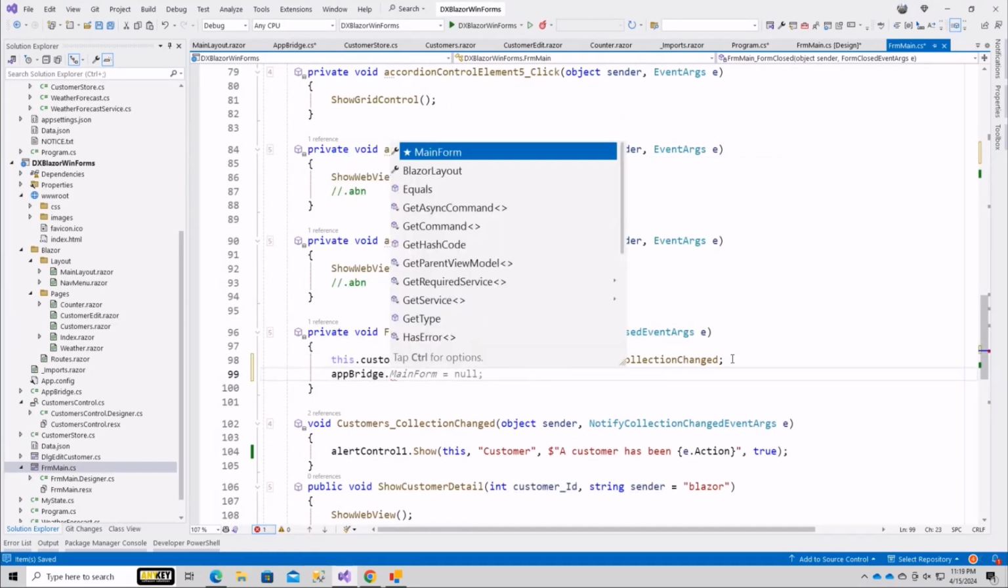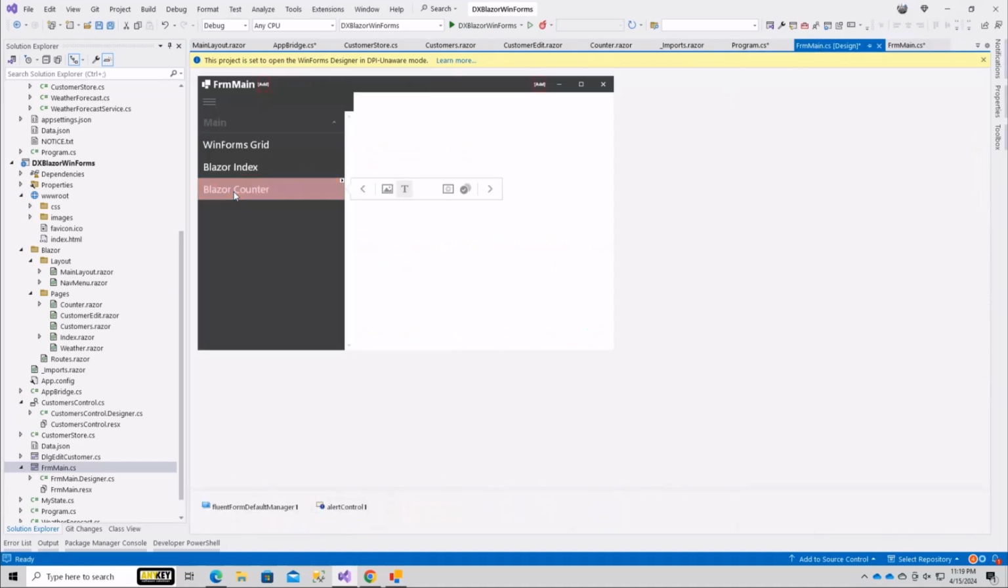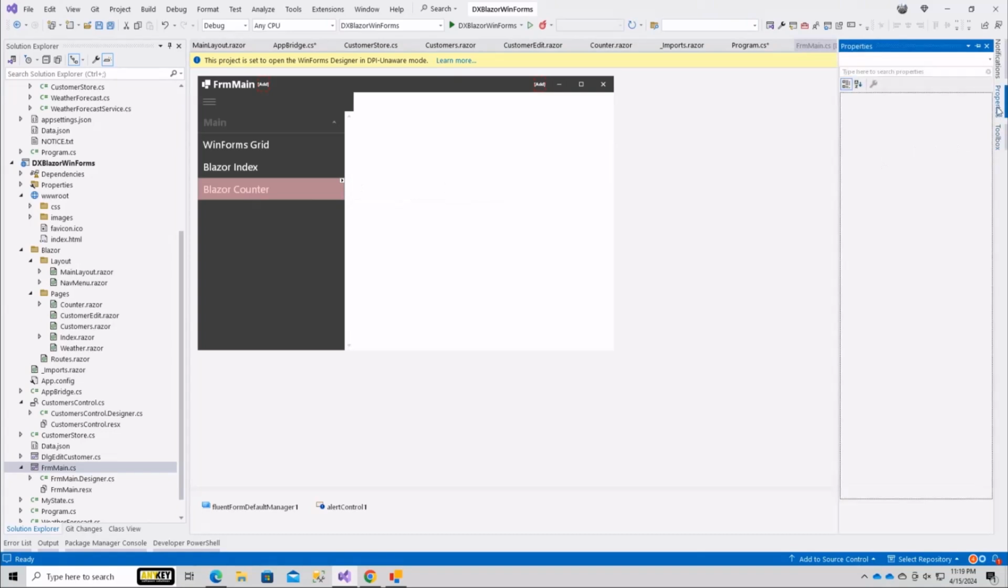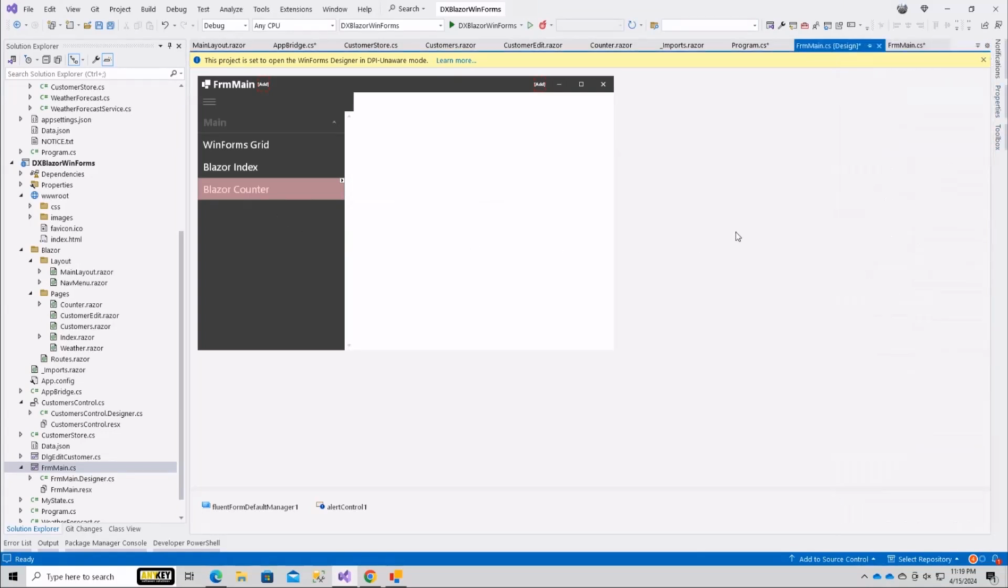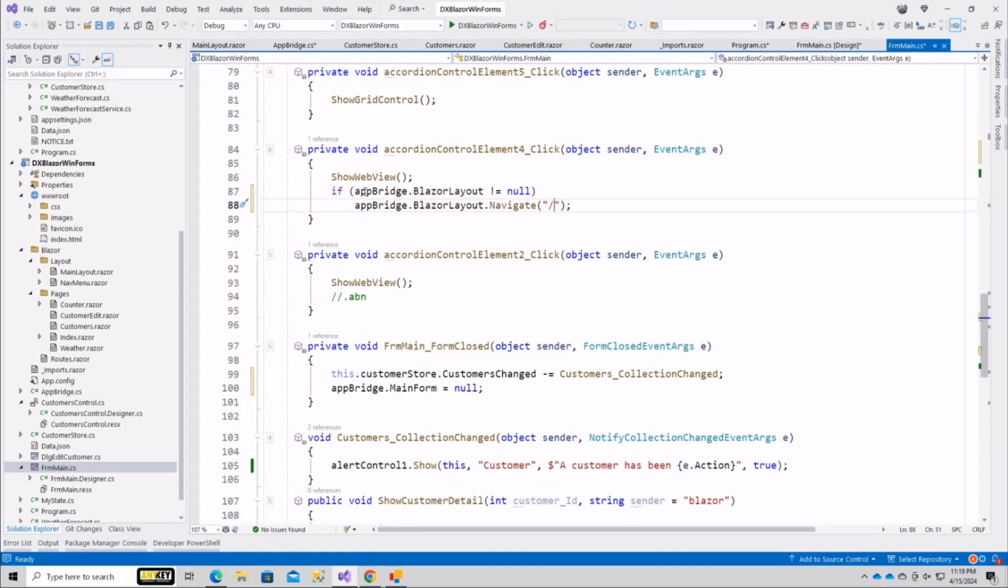And now what I can do is say element 4. I should have given those different names, man, so I don't know which item it is. This is the accordion element, the menu on the other side there. Yeah. Got it. So that's the counter. Now I still have to check the properties here, which is element 4, the Blazor counter. You see that? Yep. So for element 4, I can now just call app_bridge.blazor layout. If it's unequal to null, I can navigate to the counter.